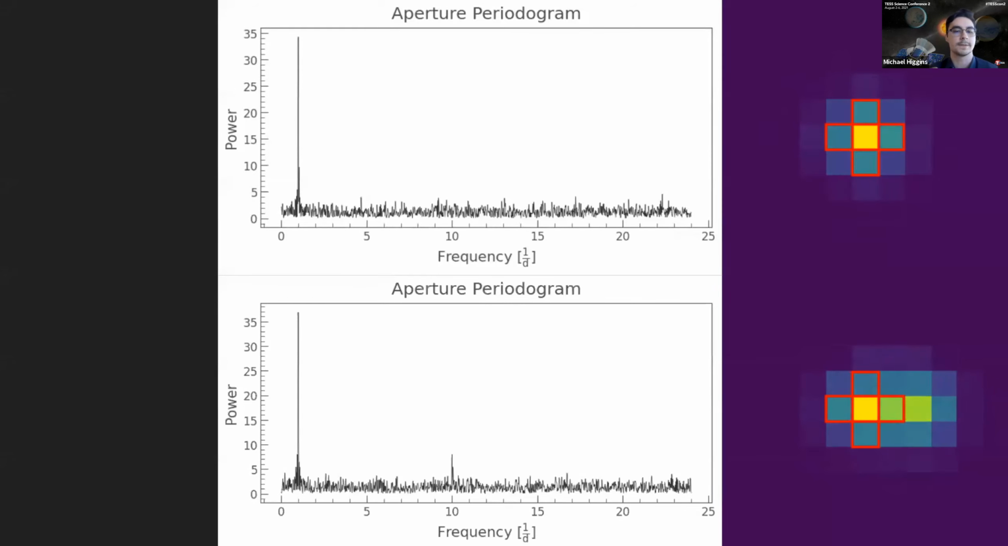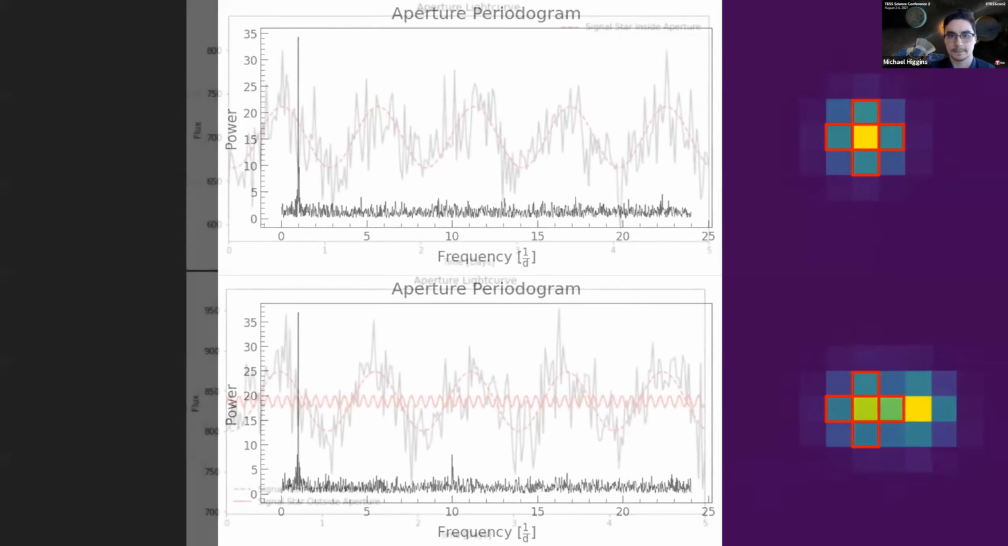The only difference is now it's variable at this 10 times per day frequency. And so what we can see in the same target aperture is we still see this power from the target star at this 1 per day frequency, but now we see a significant signal at this 10 per day frequency. But this signal isn't necessarily related to this target star or this aperture. It's light being blended into that aperture that we're looking at. And so that's what we're essentially trying to disentangle, the blended light from each other.